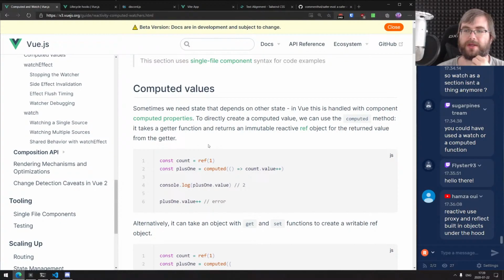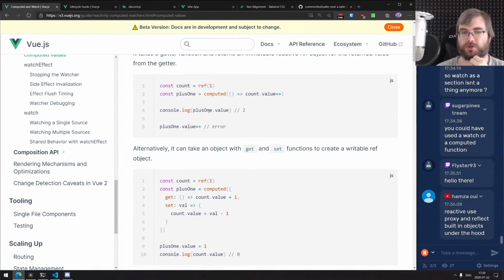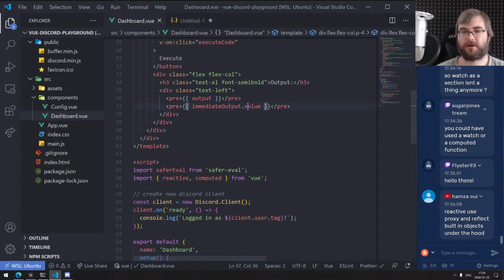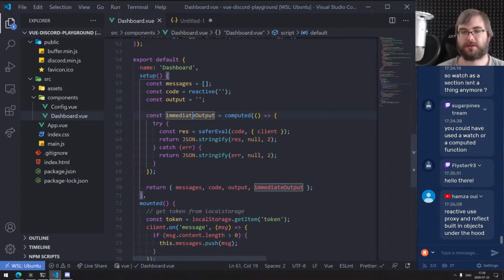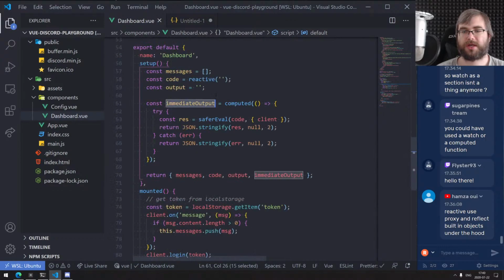Sometimes we need state that depends on other state. Yes, this is exactly what we need here. Computed properties. To directly create a computed value, we can use the computed method, which takes a getter function and returns an immutable reactive ref value. Okay. So it should return the ref, right? Which means that this dot value here should always be defined.